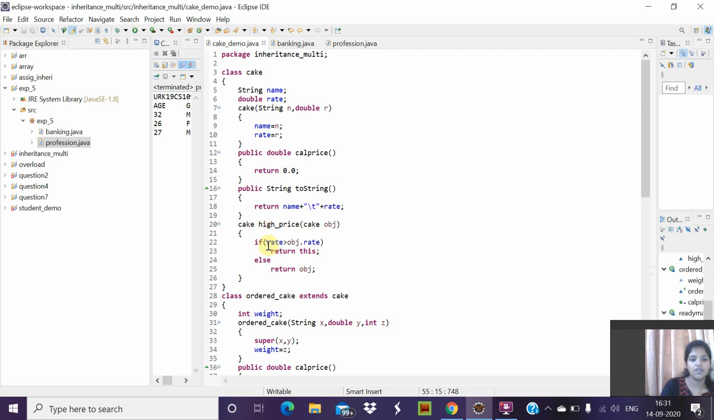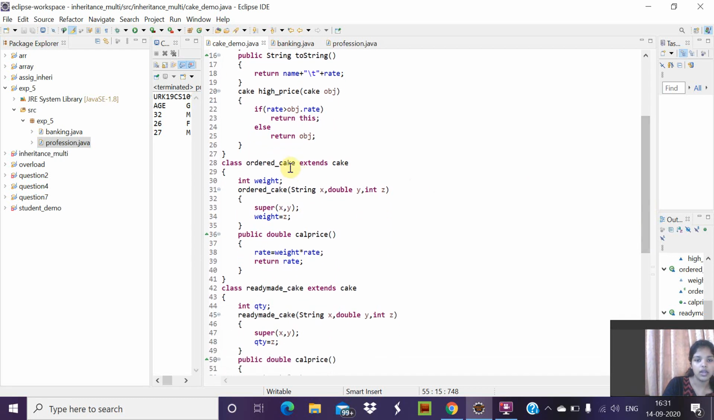Then this is the function for cake high_price. This is the function where it compares the rate of each cake and it will print the highest of it. And next, this is class order cake. This is a subclass which extends the properties of cake. In this, we are additionally adding a data member called weight. And this is a constructor and we are calling super(x, y), that is to get the properties from the cake, and we are initializing weight equal to z.